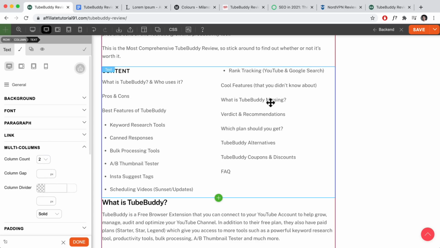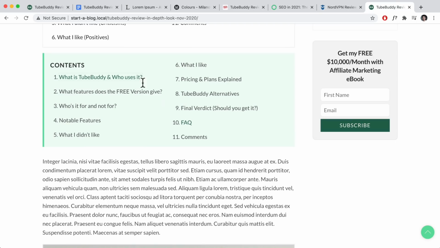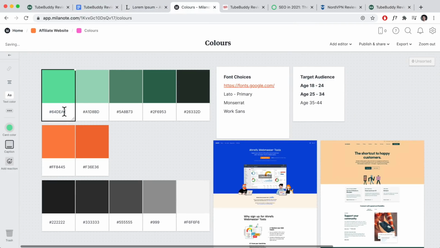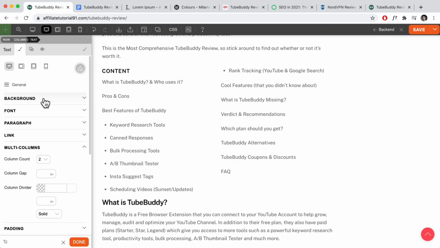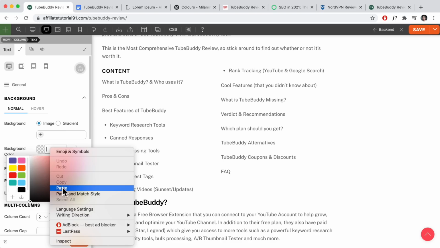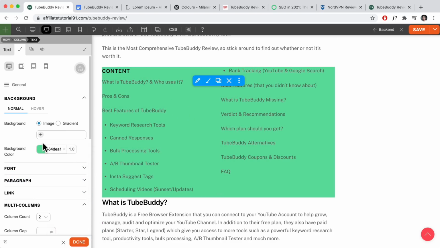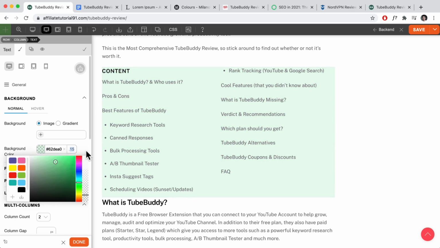Okay, so what we want to do is add a background color. As you can see over here, we've got a nice background color. So we want to go back to our Miller note, and if you have your color palette selected, then we can just copy the color code. Come back over here, go to background, and paste in the color like that. All right. What I like to do is click on it, and I'm going to drop the opacity down to, let's say, 0.1 or 0.15 maybe, like that.